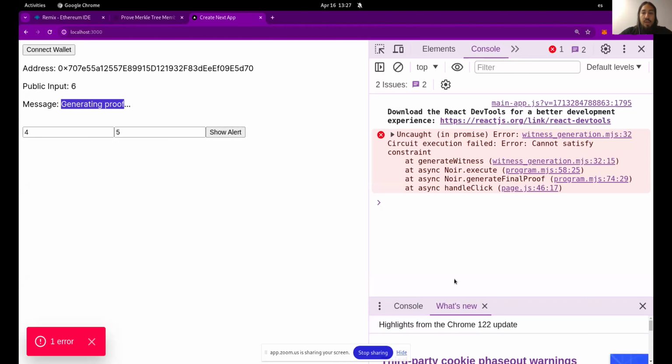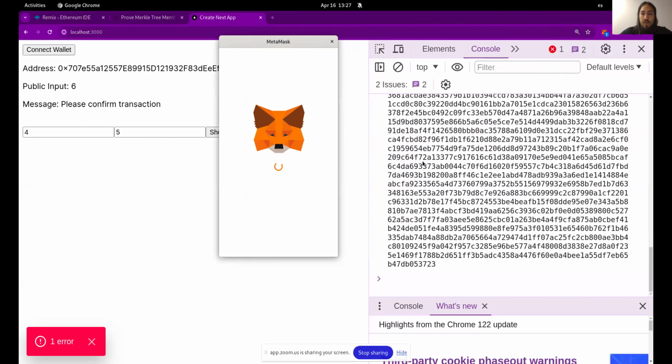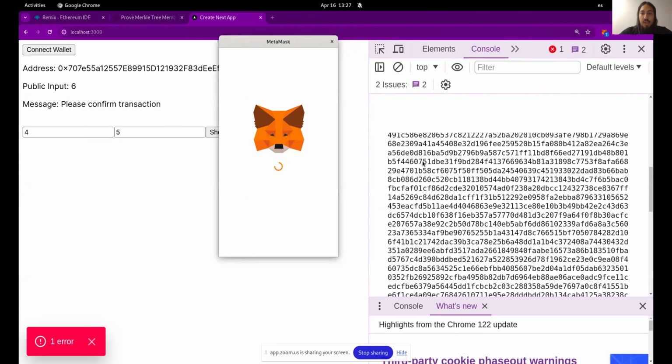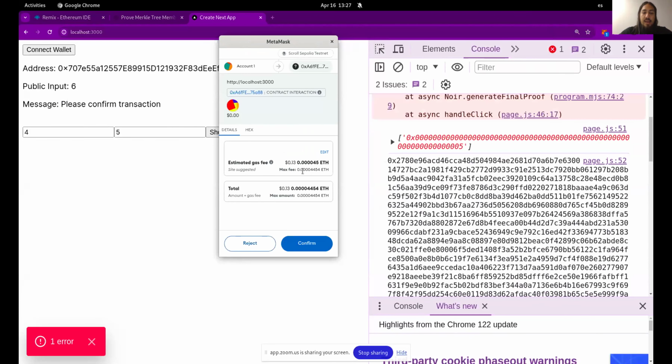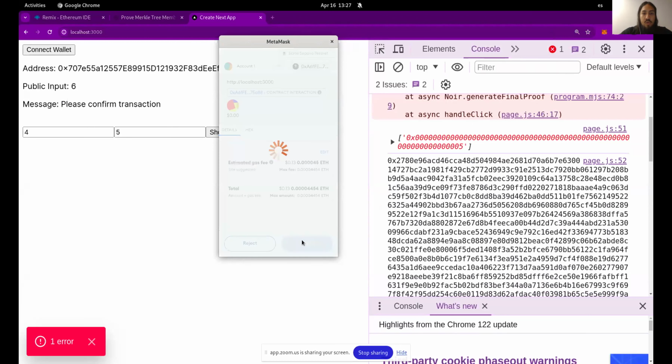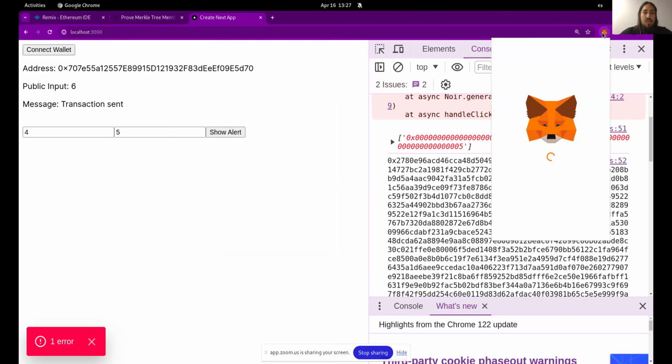And then it's going to print it here on my console and it's going to pop up MetaMask. So there are a few things happening here. First, it generated this proof, which is this very long proof. And then MetaMask popped up and I'm going to send a transaction on chain. This may be a little bit new if you're not familiar with ZK; we're going to explain it in a bit. So I'm going to confirm this transaction, I send a transaction on chain, and now let's wait for it to get approved.